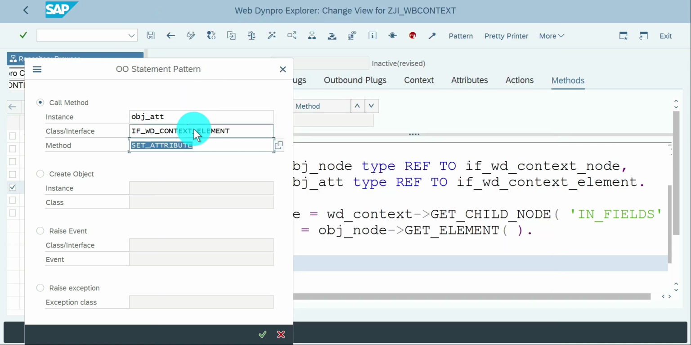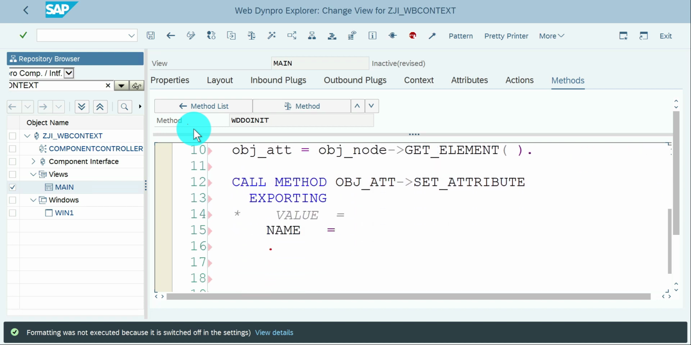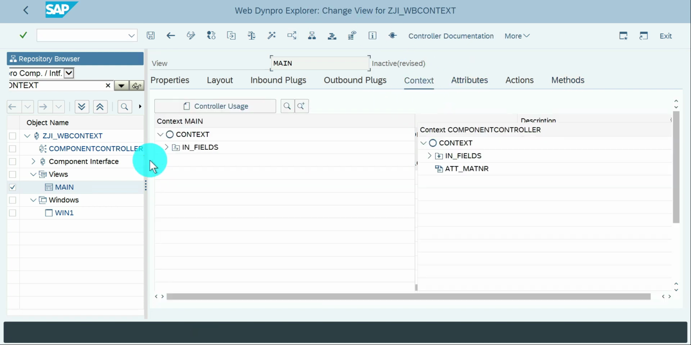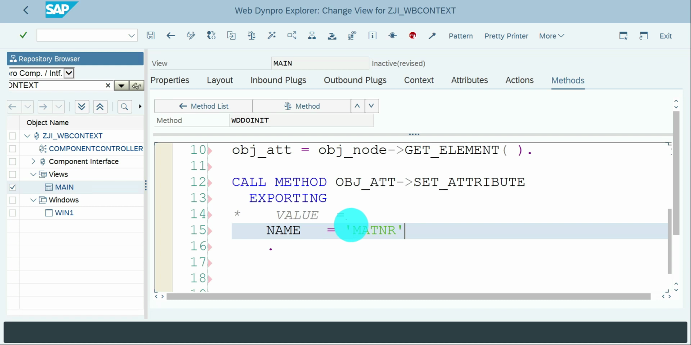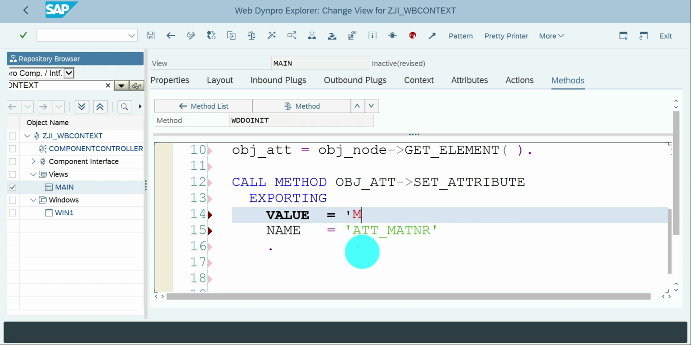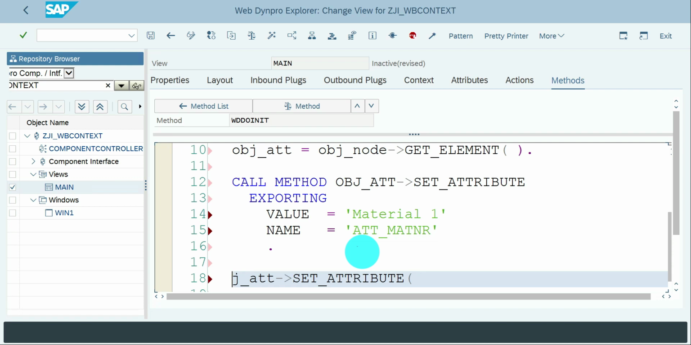So it's quite easy for maybe the new people to the object-oriented concept. So here two things you've got to pass, name and value. So what is the name of your attribute? My attribute name is matn. Attribute name, you just check it in the context. Oh, sorry, att underscore matn. So here it is att underscore matn. What is the value? Here you can fill the value from any source, but here I'm going with hard coded Material1. Okay, anything else I have is deleted.